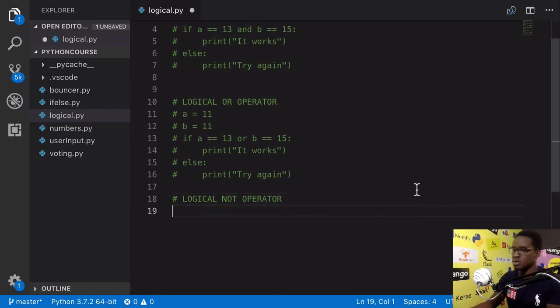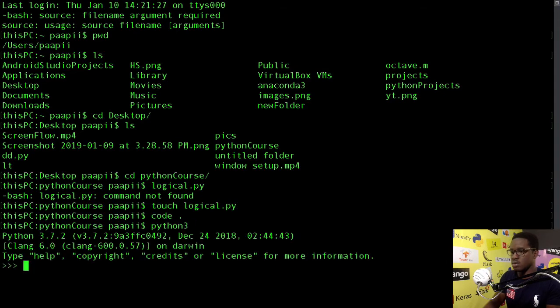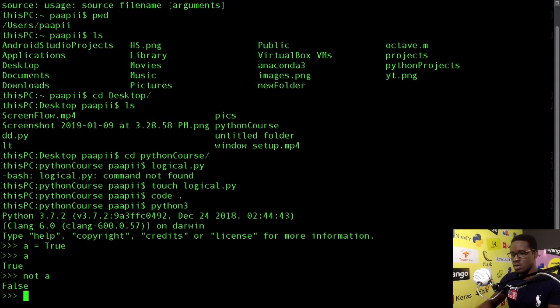So this is what we're going to do. I'll come here. Let me do this here. A is equal to true. So if I am to print A, it is true. Then if I put not A, it will return false. That's what it does. It just changes something from true to false.